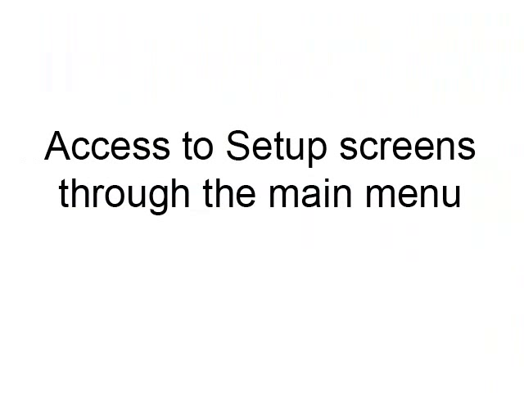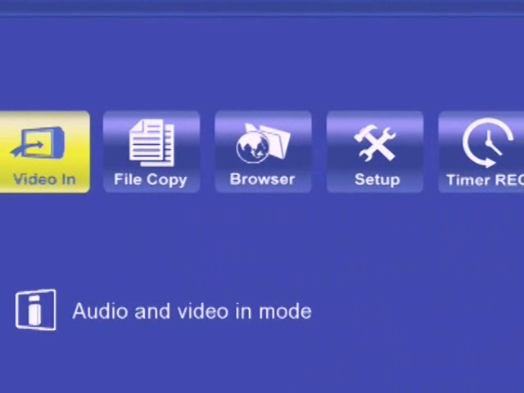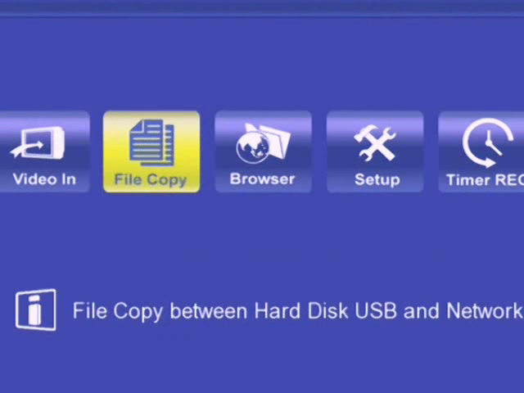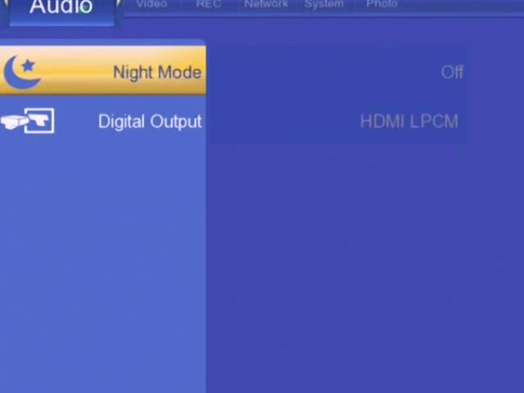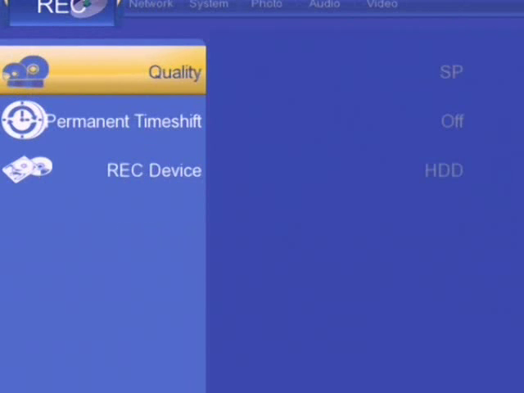Final part of the tutorial is to show you how to gain access to the first setup screen and the format setup screen through the main menu. This is the main menu of the Cyclone HD. I will show you how to get back to the previous setup screen from the main menu. Go to Setup, then scroll right to get to the System menu.